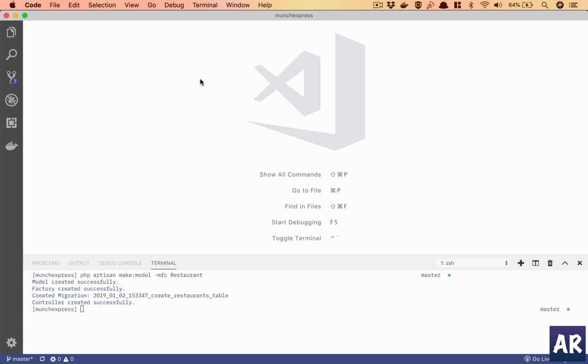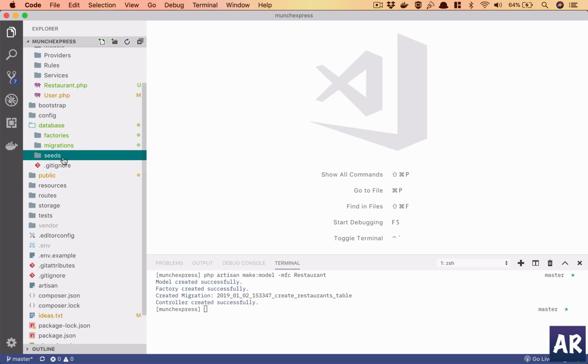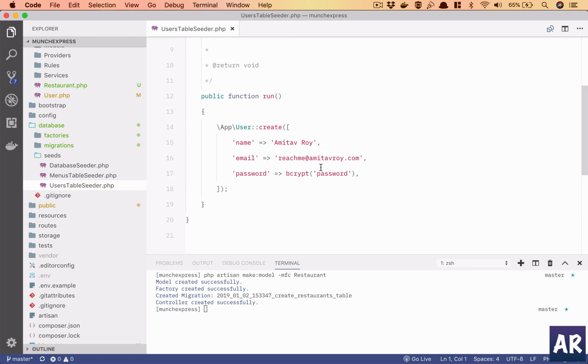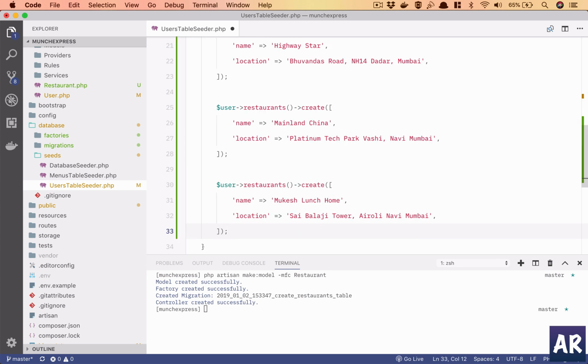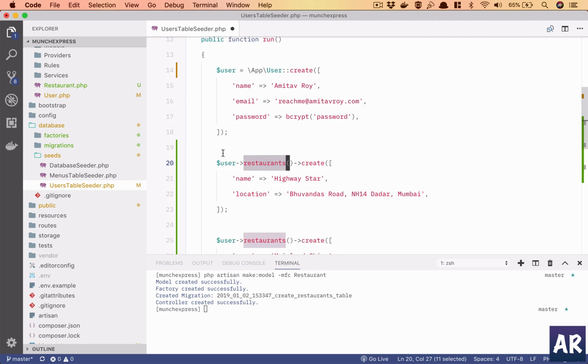Okay, so with our migrations and the models in place, why don't we go to our seeder in here. What we will try to do is create a few restaurants for this particular user. First I will store that user in a variable, and then I will need to add that data through the relations. So this is the code. I have a restaurants method available because I have created this relationship. So user restaurants create, and then I have the name and the location.